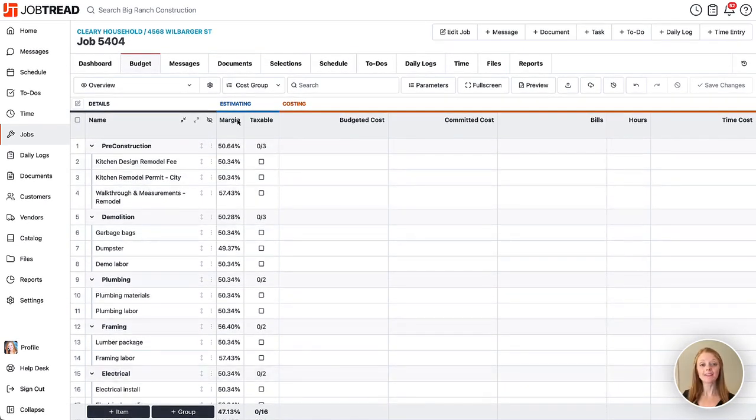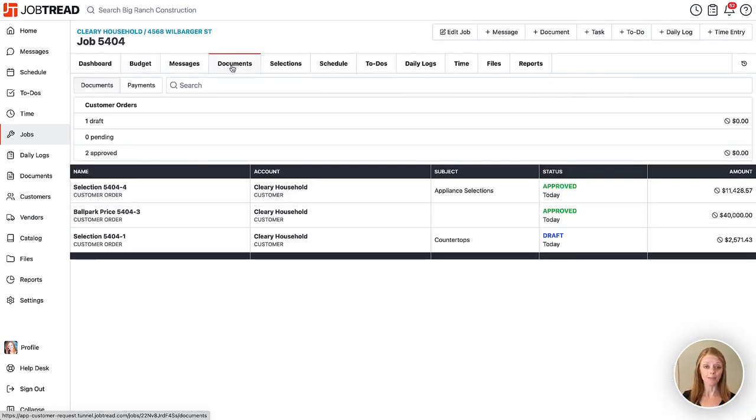We will see the documents that are excluded from the budget in our Documents tab. Here you'll notice that they are included in the Customer Order section along with a small icon. This indicates that some of the customer order documents are excluded from the budget.